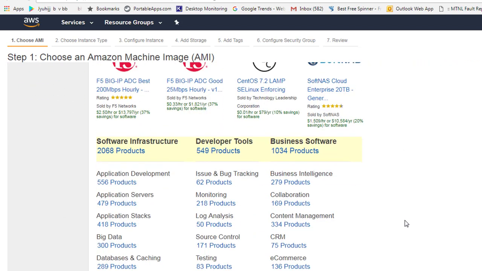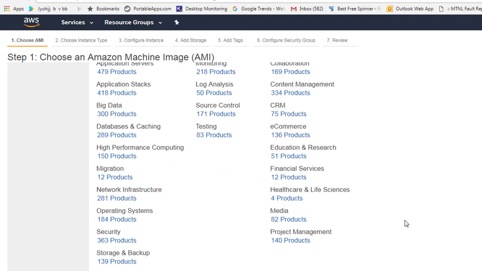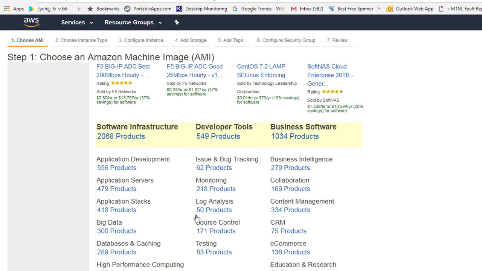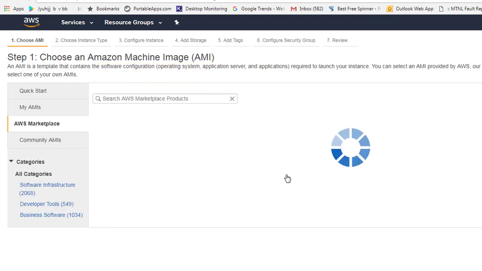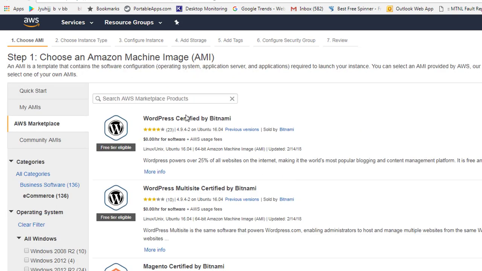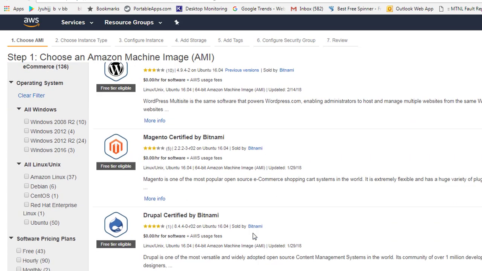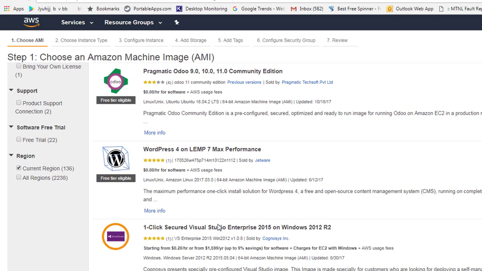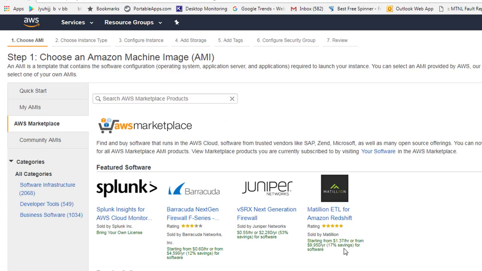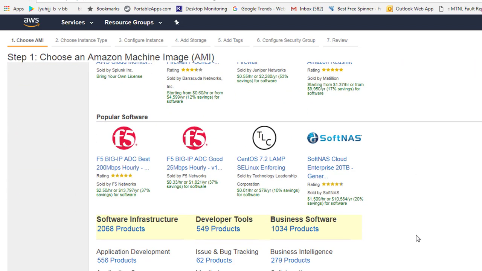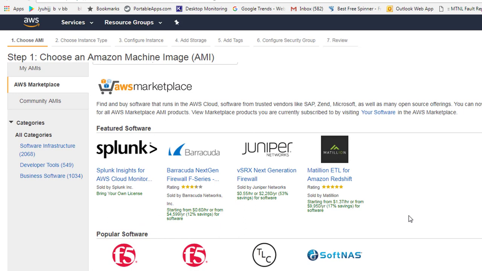But if we go to this AWS Marketplace, there are a good number of products available, and you can also see they have certain categories. If you need e-commerce, you can choose from a list of products. You can use WordPress, Magento, or Drupal, and a few other things as well. There are certain solutions for which you need to pay, and certain solutions you can get for free. There is a good collection in this AWS Marketplace.